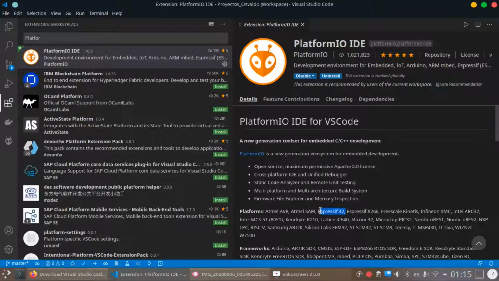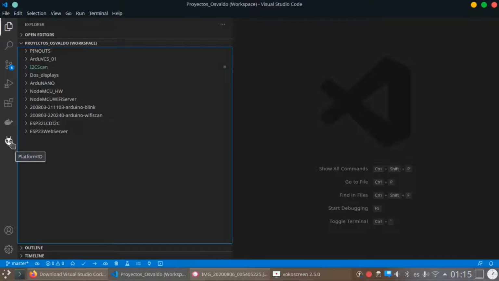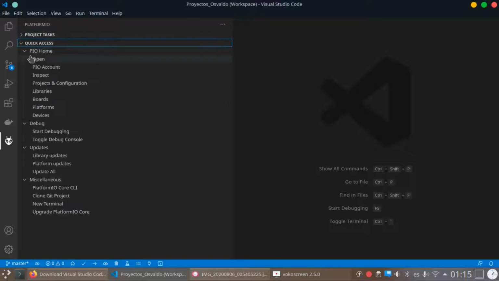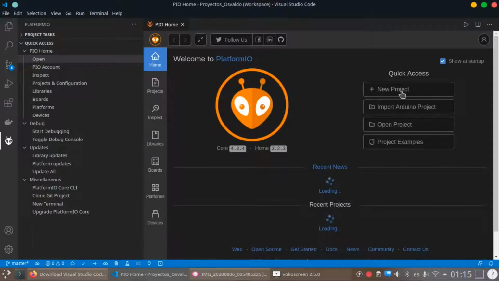This one is our kit, ESP8266, and a lot of other platforms, even the beloved 8051. Once you have installed the PlatformIO IDE, this icon will be here, and here we can set up a new project.